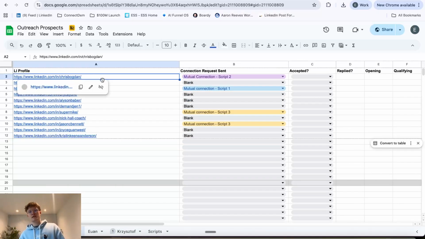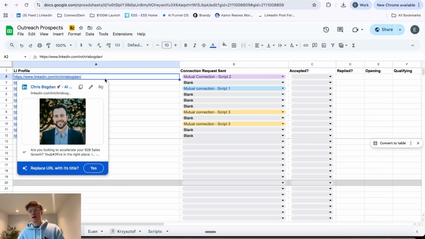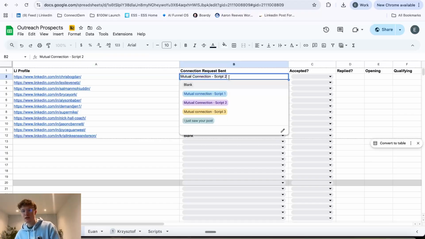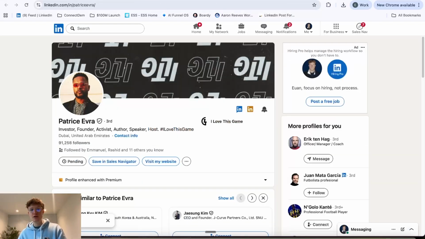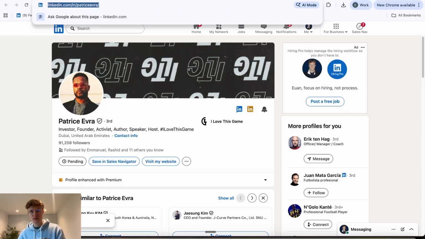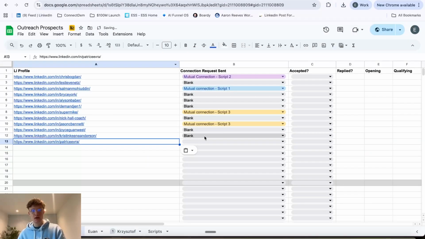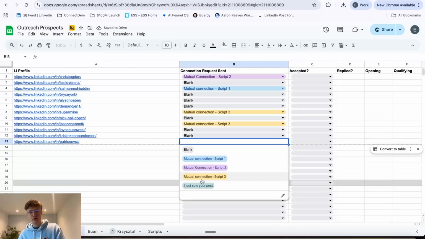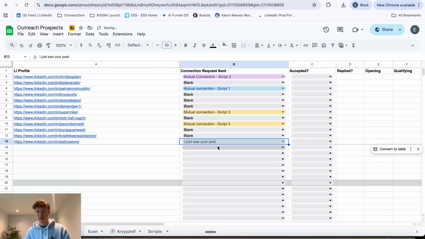So for example, I sent this guy a connection request and I put in the connection request, "Hey, I just saw that you're connected with this person." I've labeled it as mutual connection script 2. I won't go into all the details of what all these different scripts are. We have an outbound SOP. We're just testing the different things. But for the guy that we just sent one to, I'm just going to copy this and put it in here. I'm going to say, "I just saw your post." That's what I sent him. That's it. And now tomorrow I'll check, did he accept it?